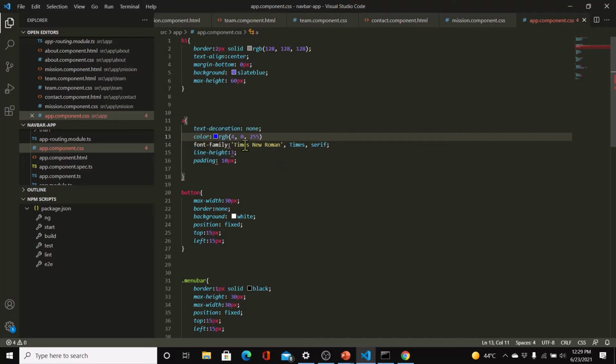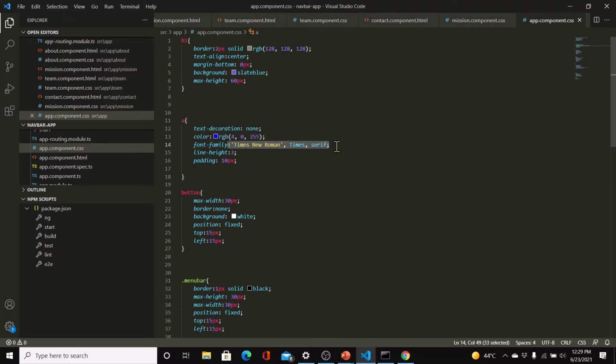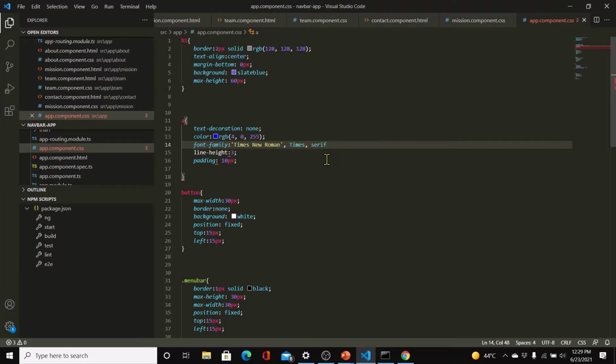Then we have font family. Now font family is appearing in white with a squiggly line because I don't have a semicolon after that. So put in the semicolon. Then font family, you can choose your own font, right? Select colon and then choose the font you like, right? Select any font you like, put in a semicolon.